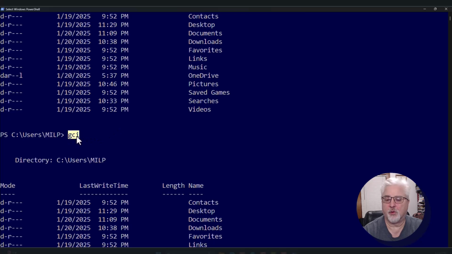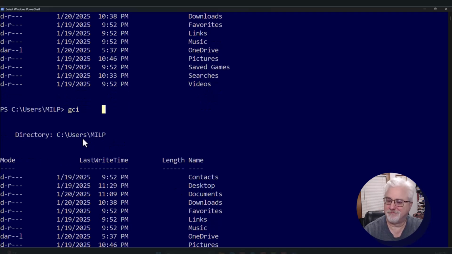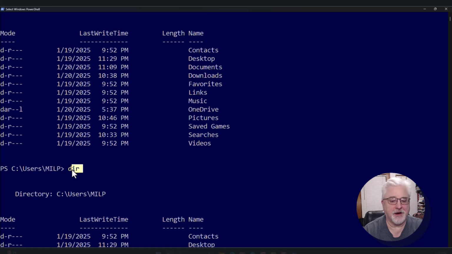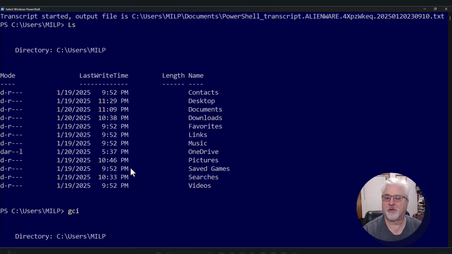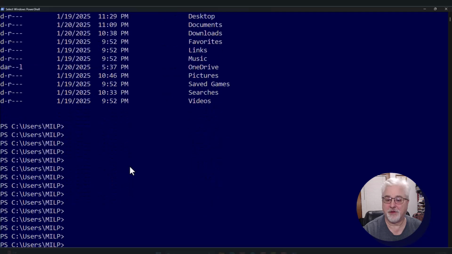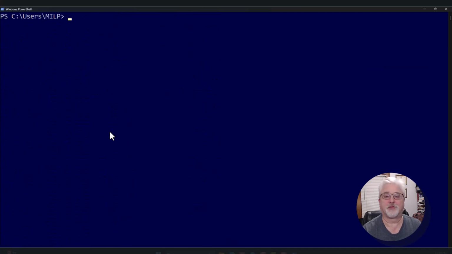GCI, that's kind of a weird one. It stands for Get Child Item. I know you don't know what that is yet, but we'll get to that. dir, if you use Windows Command Prompt, you've used dir before maybe. Just shows you directory listing. Of course, you'll notice that all three things did exactly the same thing. Let's just clear the screen again.